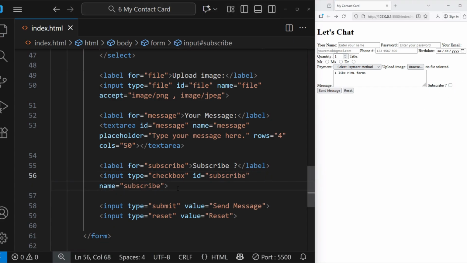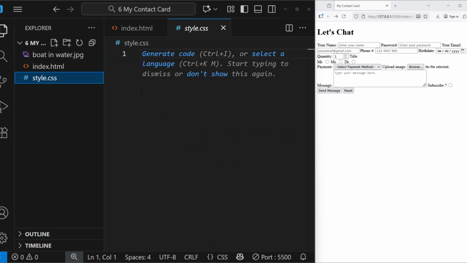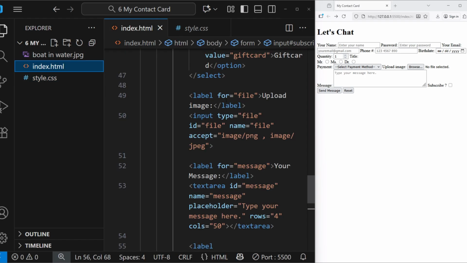Alright, now let's make this very basic form awesome with CSS. Now create your CSS file and link it to your HTML document. I'm going to use an image as my background in this project, so if you are following along, get yourself an image to use if you want to.